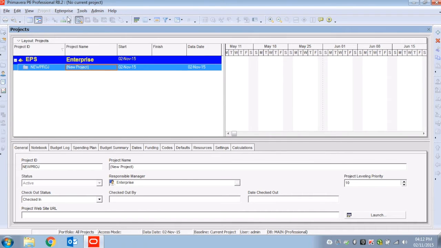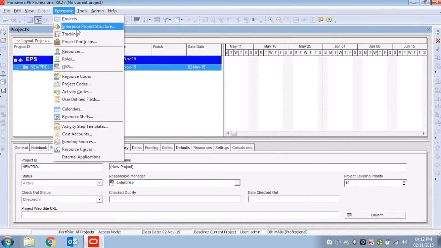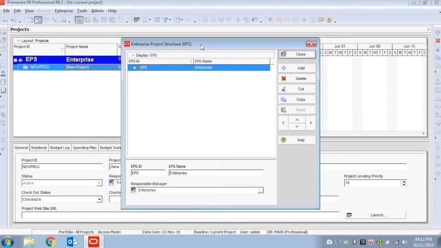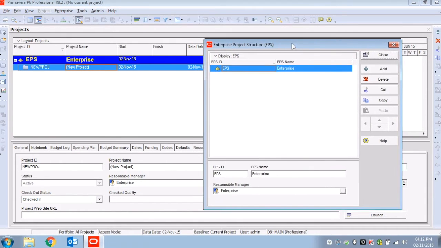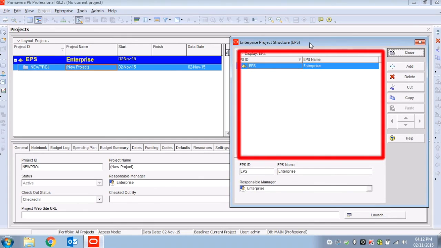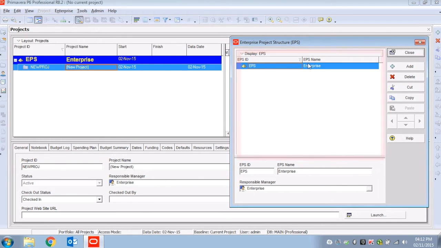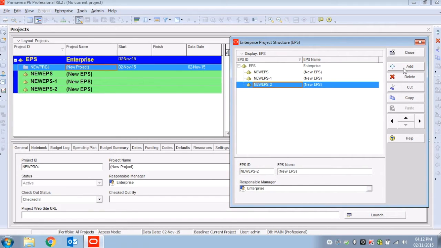To configure the EPS, go to Enterprise Project Structure. This will open the EPS window, and here you will see a table view of your EPS levels and nodes, details at the bottom, and various buttons on the right. Let's start by adding a few new EPS nodes.